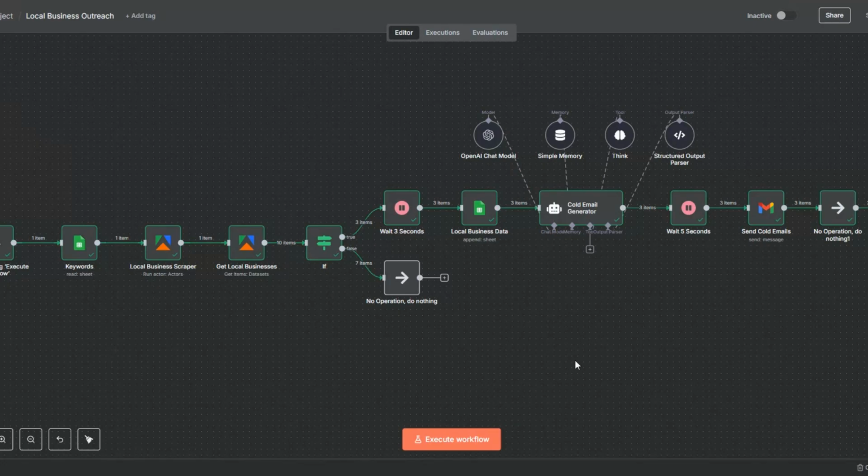So our workflow works perfectly. One thing I wanted to mention is that instead of using Google Sheets, you can use other tools or databases like Airtable, ClickUp, or Monday. And to send the cold emails, you don't have to use Gmail. You can also send them using third-party tools like SmartLead, Instantly, or Lemlist.